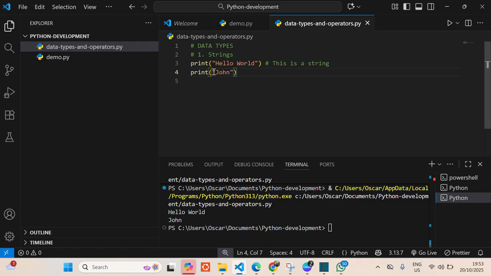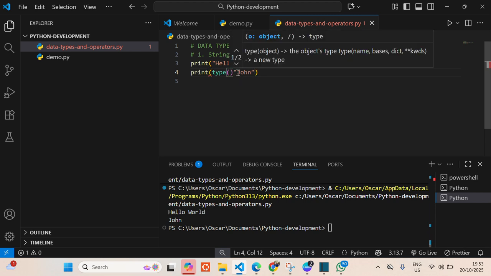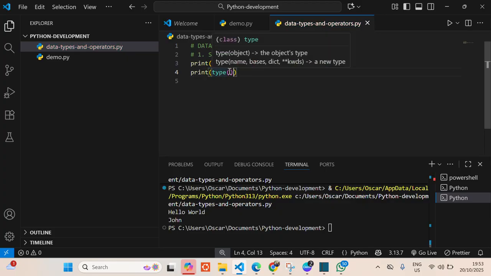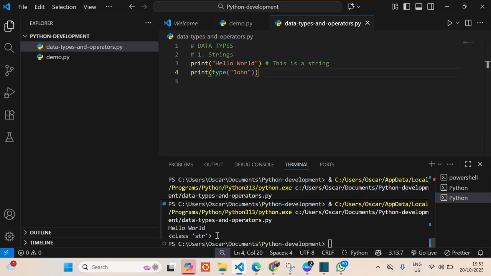If you want to know the data type you are dealing with in Python, you use a Python function called type. You enclose this data in the parentheses of this function. This will print out the data type, which is in this case class str. So str basically means it is a string in Python. So strings basically are names and words in Python.